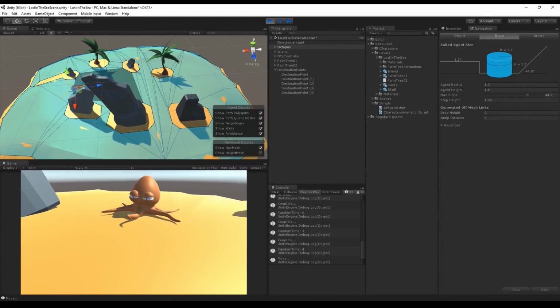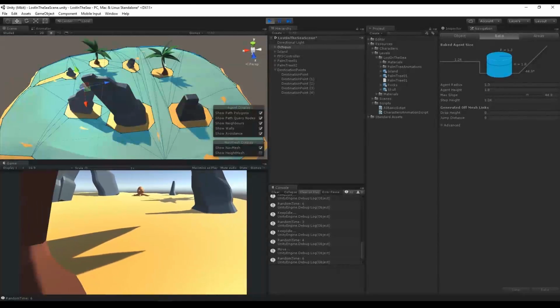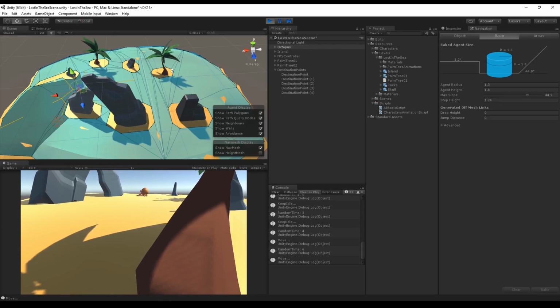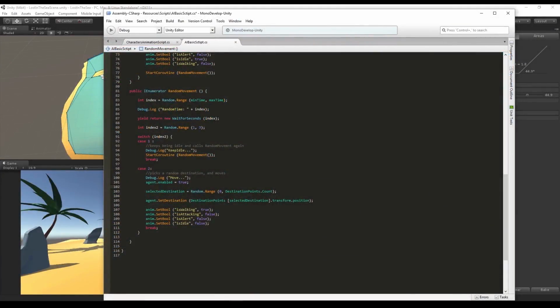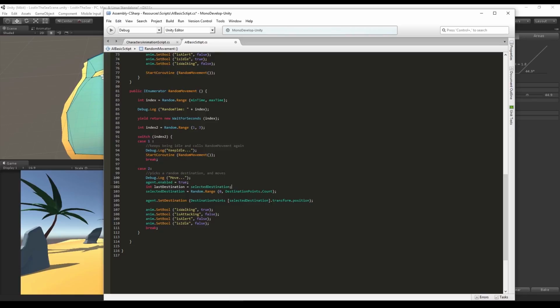It may not have happened here on screen, but sometimes when choosing a new destination point, we want to make sure he doesn't choose the same destination point. And going back to the script, we say that we want to create a local integer named last destination that is going to be equal to selected destination. Now we say that while selected destination is equal to the last destination, we randomize again, we want to choose another destination point until he finds a different destination point from the last one.